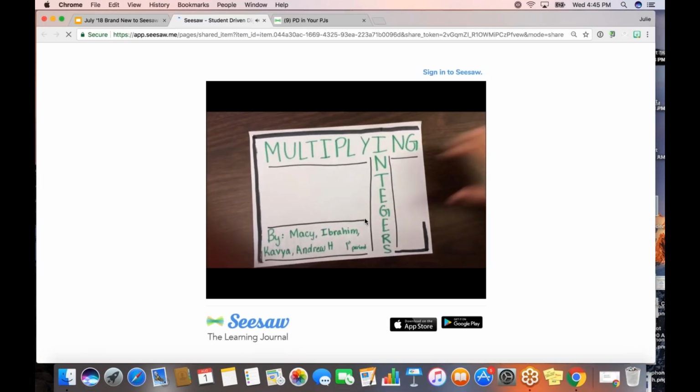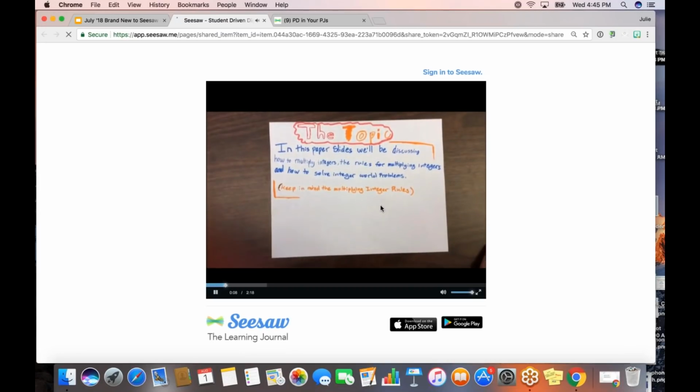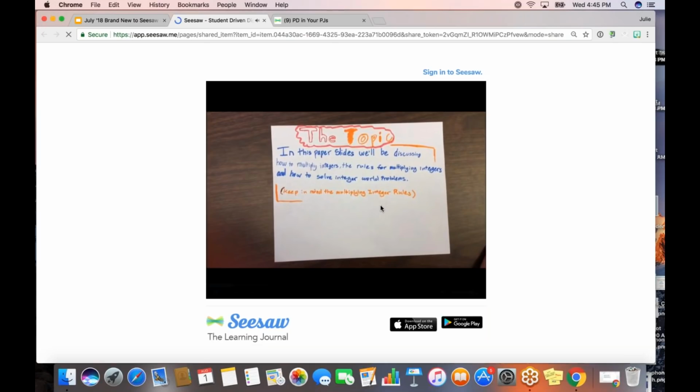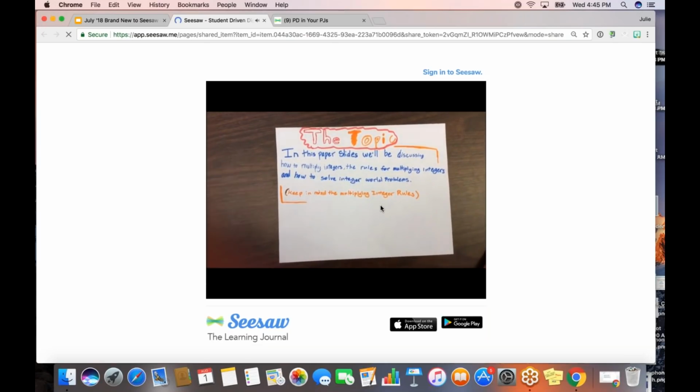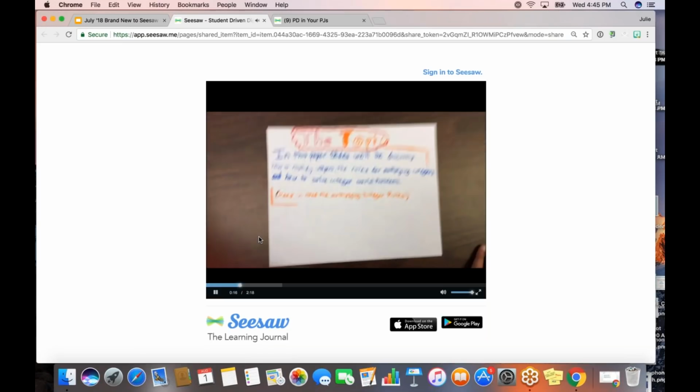So, in this paper slides, we'll be discussing how to multiply integers, rules for multiplying integers, and how to solve integer word problems. Keep in mind the multiplying integer rules.